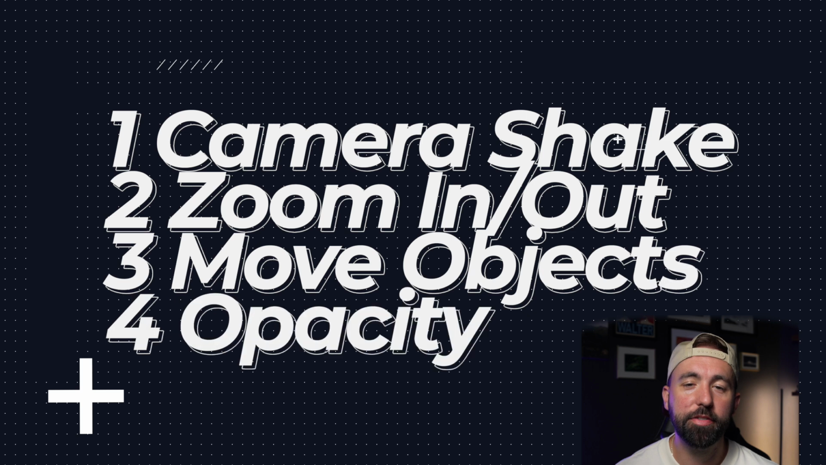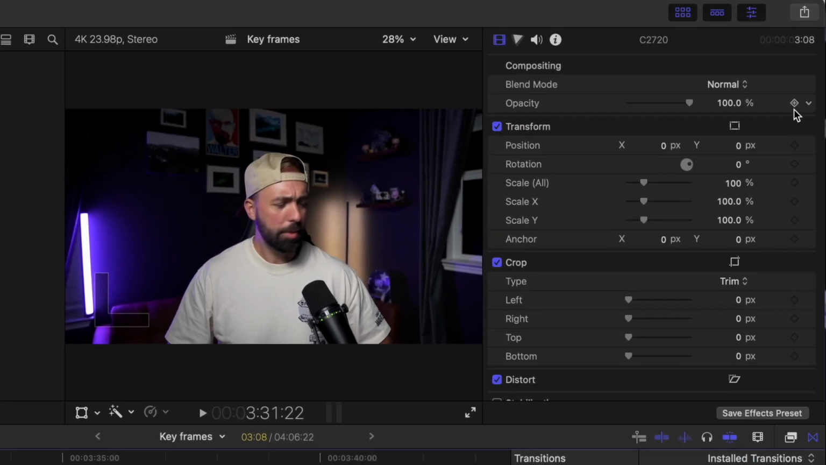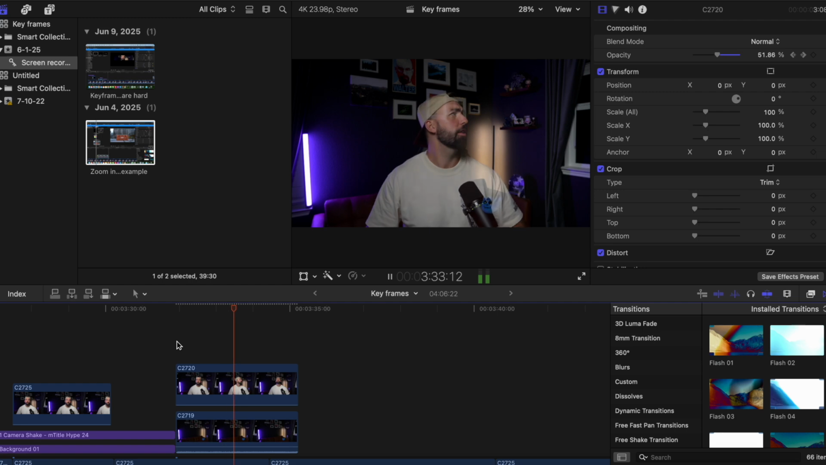The last one is fading in or out with opacity. This one is great for certain transitions or even just silly clips making yourself disappear. Set a keyframe on the opacity at the beginning of the clip, and then where you want to vanish, bring that down to 0%. And just like that, you disappear quicker than chocolate chip cookies in my kitchen.